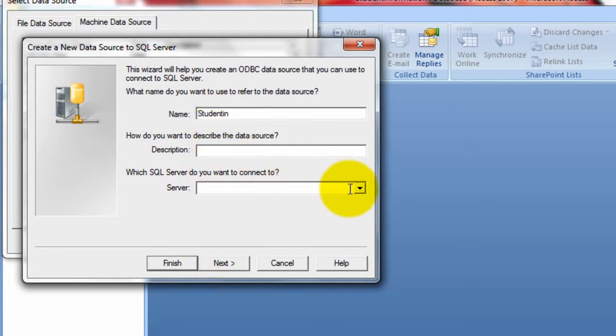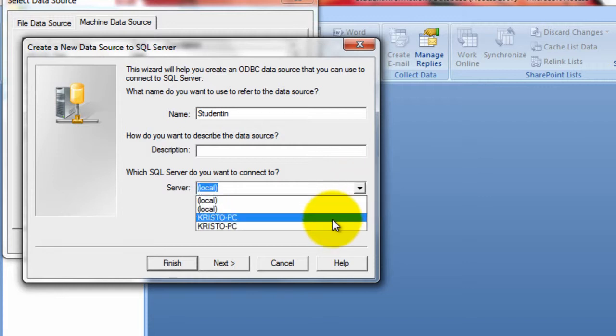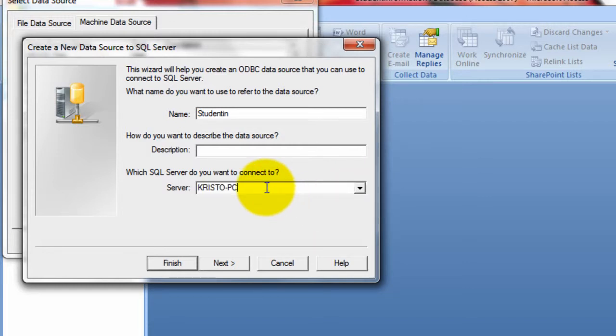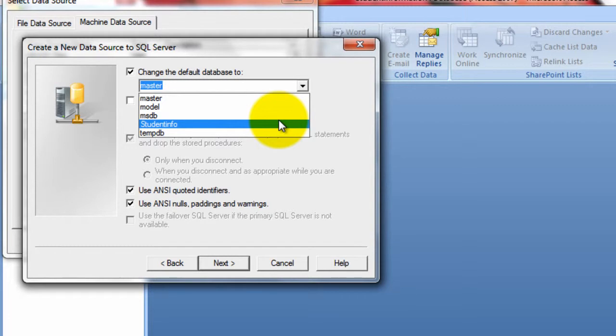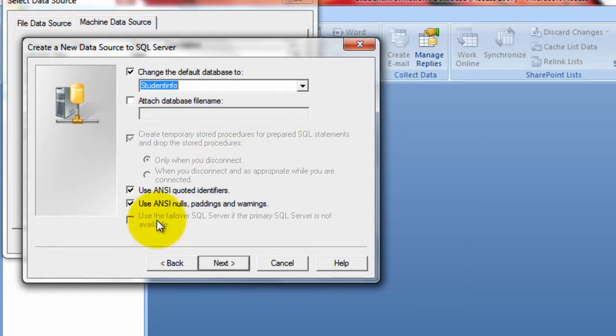Now for the server, Crystal PC is not the name of the server, so I just want to edit it a little bit. SQLX is the name of the server. Select next. Change the default database to not use master, so select student info, which is what I created on the SQL server. Select next.